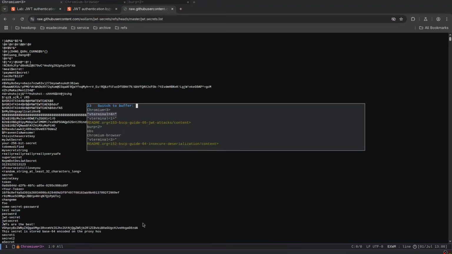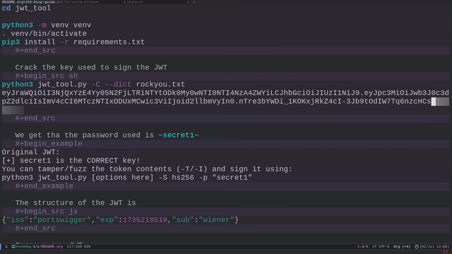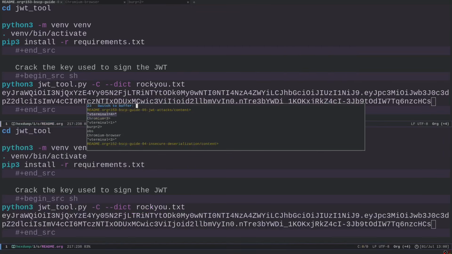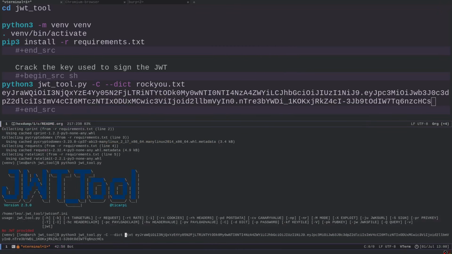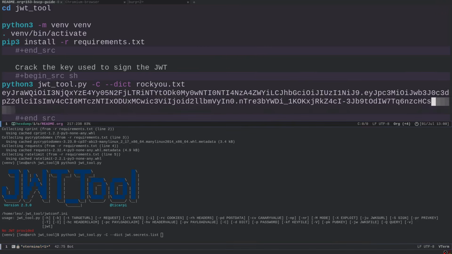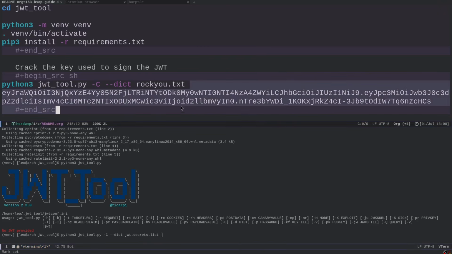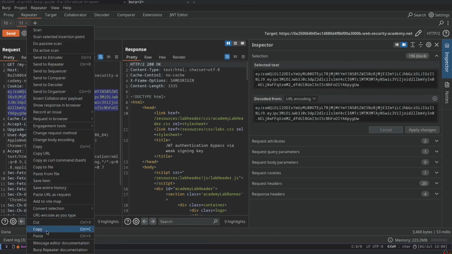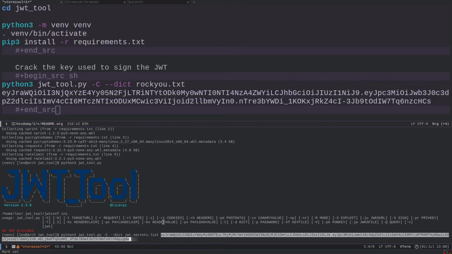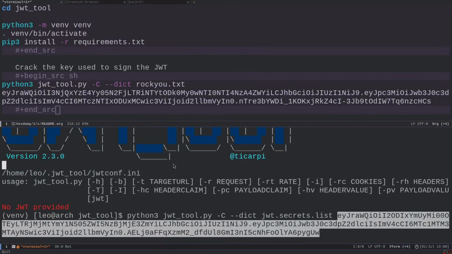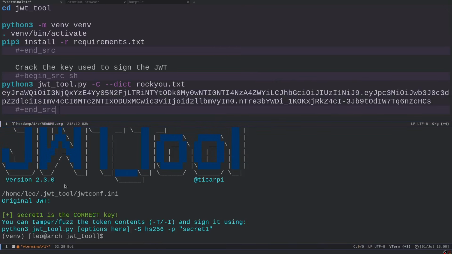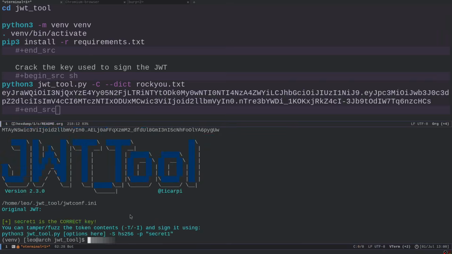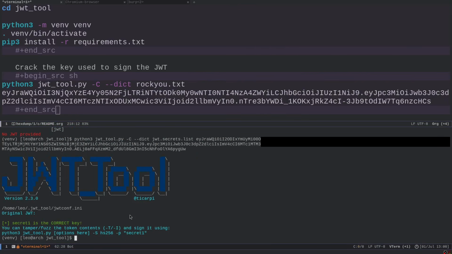So let's go into the terminal. Actually, it's going to the README and then into the terminal. So which terminal was I using? Okay, I was using this one, so it's going to be jwt.secrets.list, and then the final argument is the JWT that we obtain from the server. We can just take it from Burp. We're just going to copy this and put it into this tool. So look at this command. I'm just going to execute it, and it found immediately that secret1 is the correct key. So it found the key used to generate this JWT.